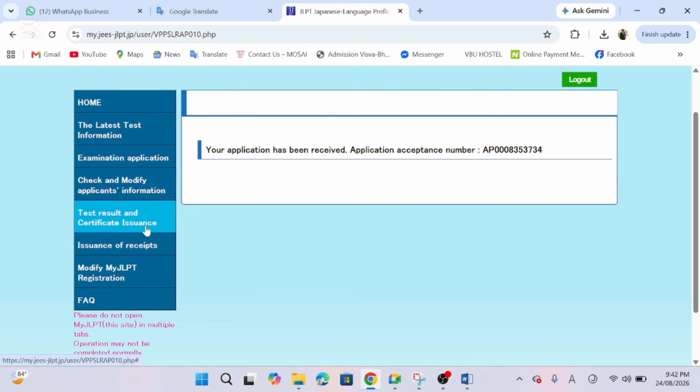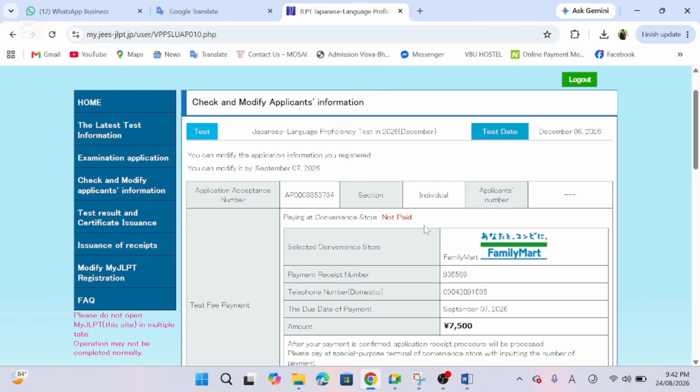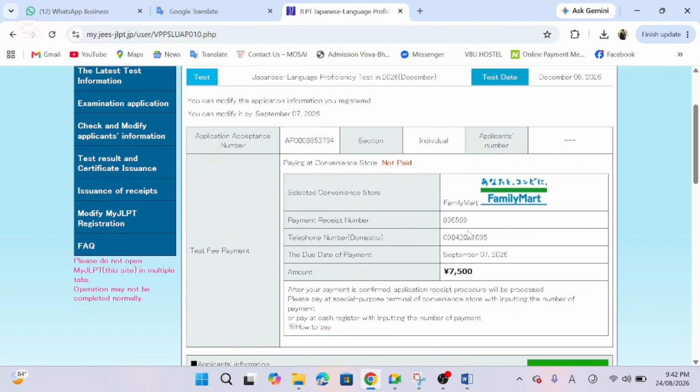And check and modify application information. This is your payment receipt number, Family Mart, telephone number, this one. The due date of payment is September 7. You can pay before September 7. This is not paid yet. Take a screenshot of this and a picture of this payment receipt, and you can pay at Family Mart. It's very easy. Don't worry.